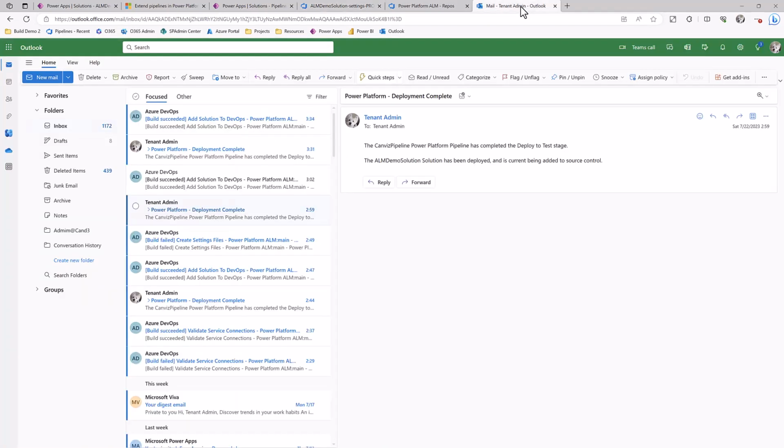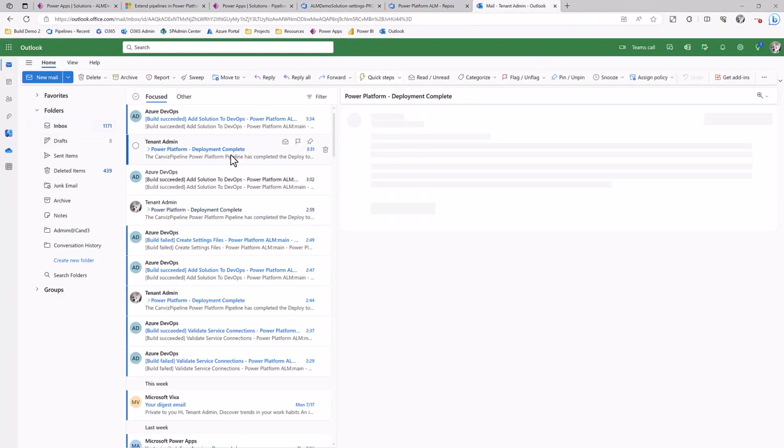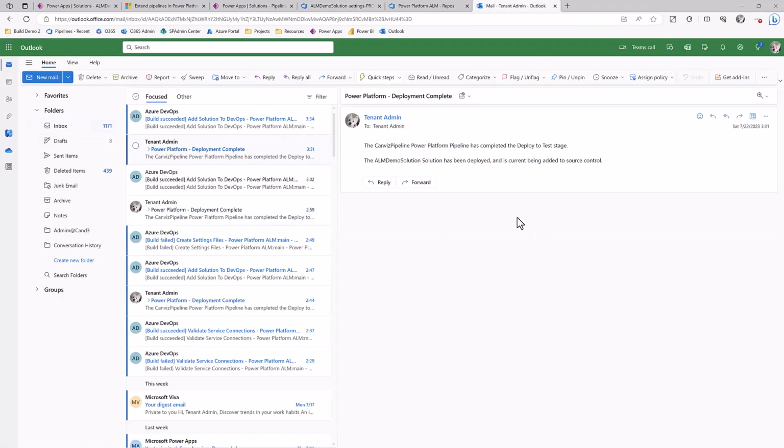The other thing I'd like to show you is the email. I got it here. So here's the email that I sent to myself. You can see it says the Canvas pipeline has completed, and here's the solution name. So all of those placeholders I showed you that I got from the trigger came to good use there, and they made an intelligent email to communicate what was happening. I hope this was helpful for you.